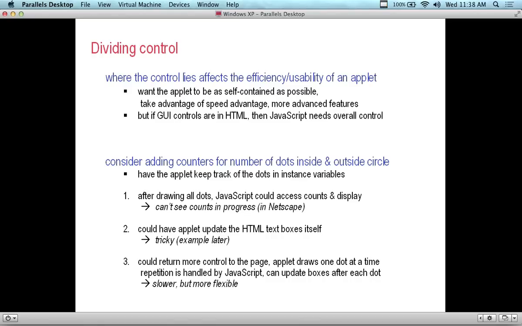Divide and conquer: where the control lies affects the efficiency and usability of the applet. So you want the applet to be as self-contained as possible. Take advantage of the speed advantages and more advanced features of the applet capabilities, but if the GUI controls are in the HTML, then the JavaScript needs to overall control the page. So if you want the GUI to load faster, and you want the control to be from the website itself, use JavaScript as the front end, use the applet method that you're running as the back end, and control the GUI through the JavaScript. It's going to load faster.